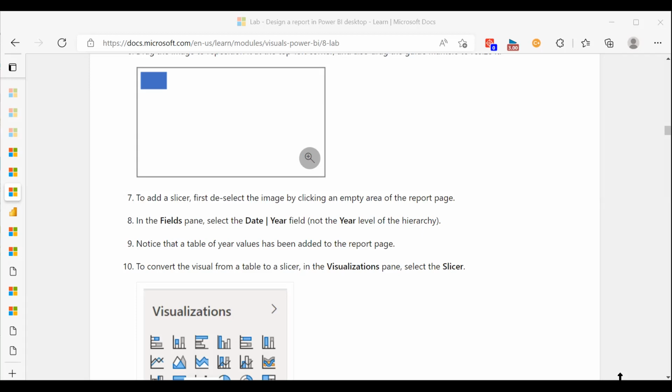This lab uses a shorthand notation to reference a field to look like date year. In this example, date is the table and year is the field name. Notice that a table of year values has been added to the report page. To convert the visual from a table to a slicer, in the visualizations pane, select slicer. I do not know if this is going to work. What happened there?